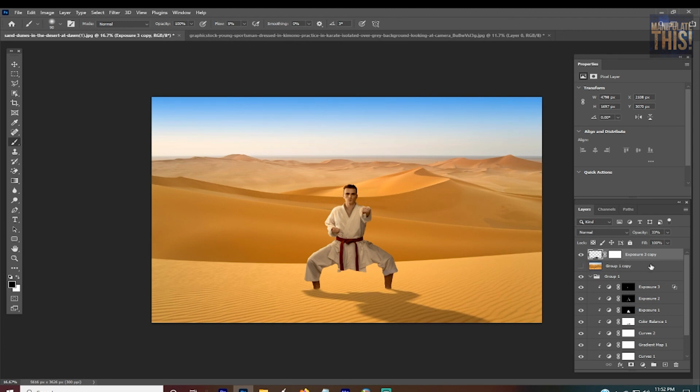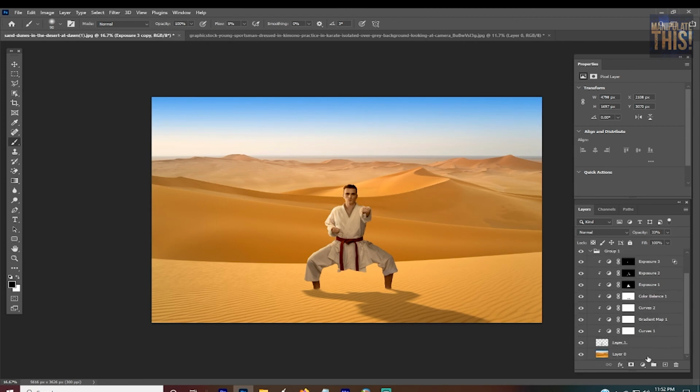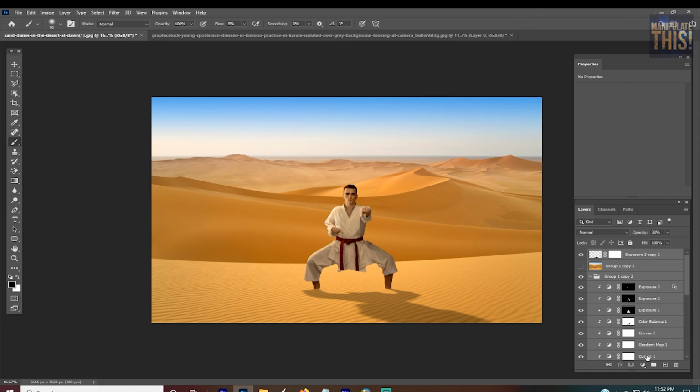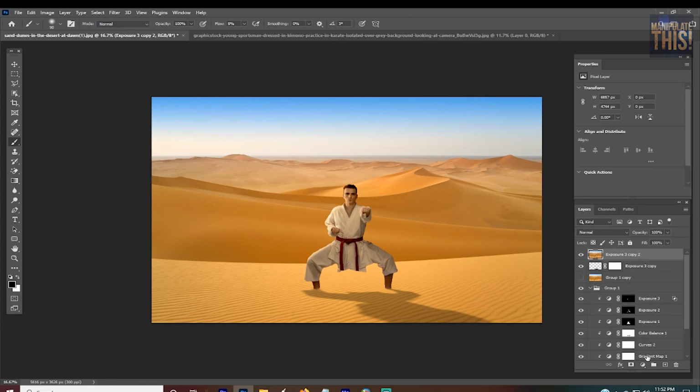So now, to summarize and end everything up, let's select everything by holding Shift and clicking all the way down to the end layer. I'm going to Control J, Control E. So now I have everything in this layer.